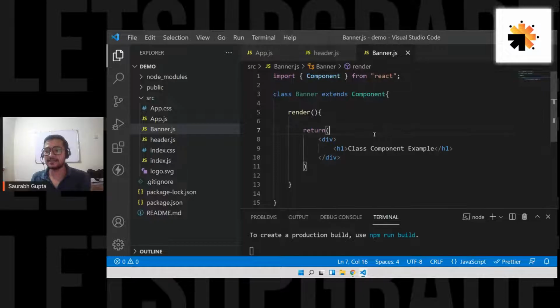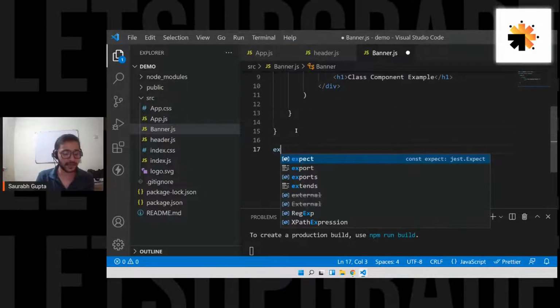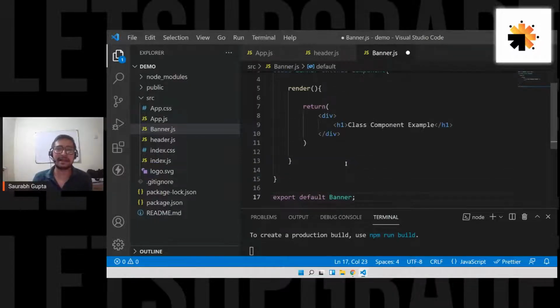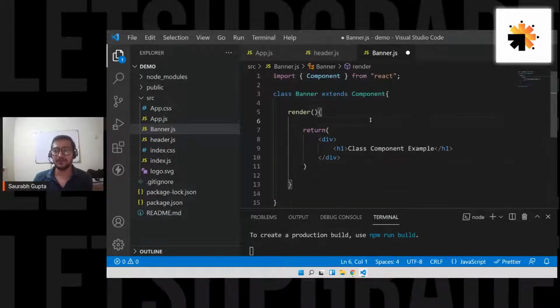So first thing, let's export this. Again, same thing: export default and the name of the component, that is, Banner. See guys, right now I'm naming them anything, but you can name it properly. On the last day, when we create a project, I'll name them properly. Right now I'm literally naming them anything. So header, banner, whatever you want. All the banner code I can write here.